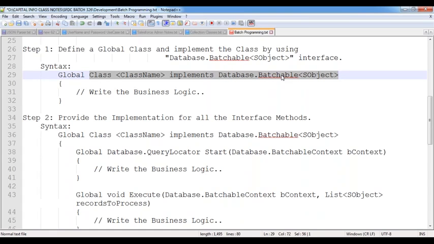That means I want to divide the records into various small batches and process each batch, because I have a large number of records, millions of records, and I can't consider all these millions of records under a single transaction. Why? Because inside that single transaction, if one record fails, the whole transaction will get rolled back. So I'm not considering all the records inside a single transaction; I would like to split them into various small transactions by dividing them into batches. In order to achieve batch processing, we need to use the Database.Batchable interface.